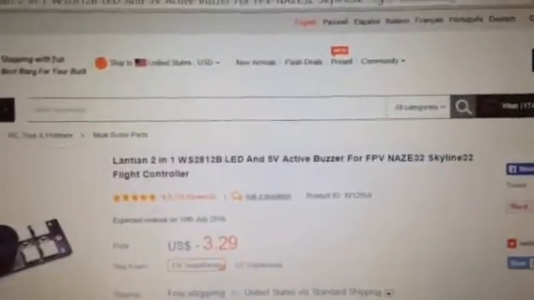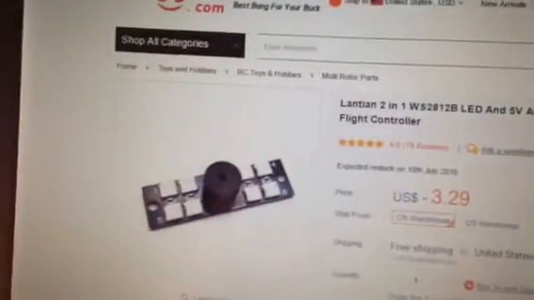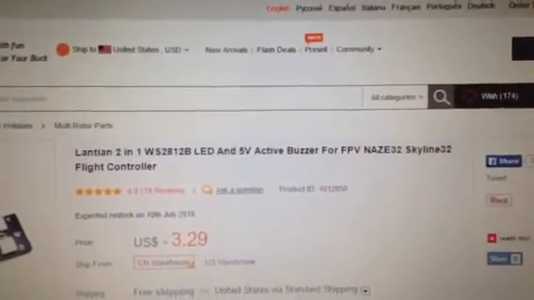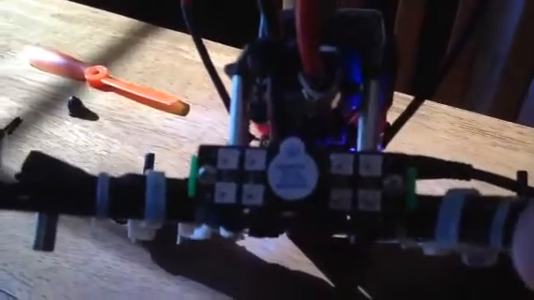Okay, just a real quick review of this. The LED light bar with the buzzer for the Naze32 from Banggood. And oh boy, this is gonna be bad in the sun. Bear with me. That's what it looks like on there. It's kind of fuzzy because I can't focus. It's really bright outside and dark in the house.